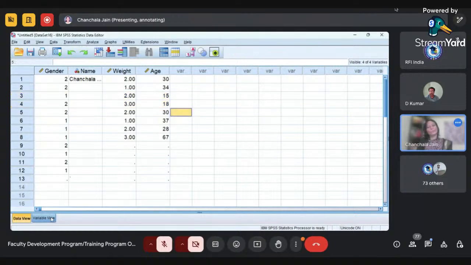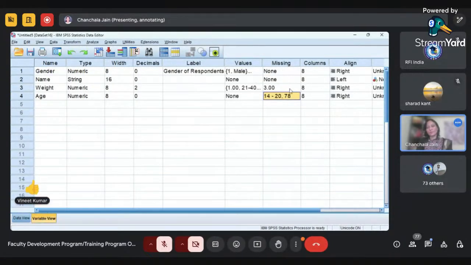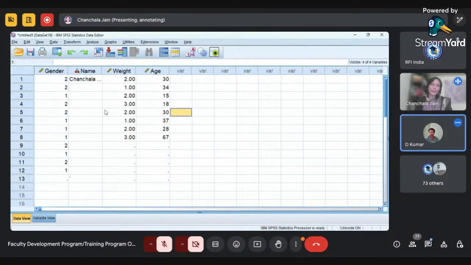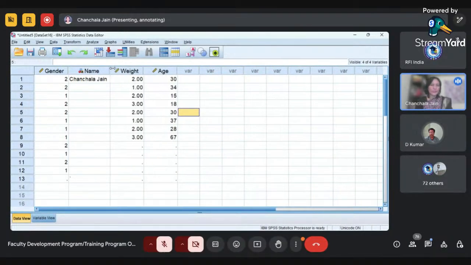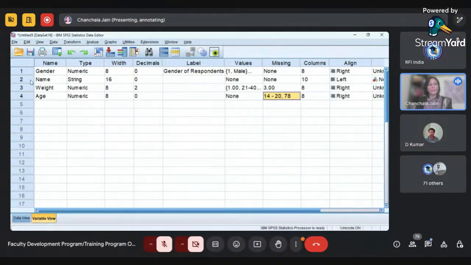So this is the meaning of this missing. Columns and alignment are only for the beautification purpose. You can see this is only for making up your data. Suppose I am increasing this. I have increased this particular column. You can see the impact of the name column in the variable view. Now you can find for the name column, instead of 8, it is coming 10. So that is by default, I have increased its size. It has come to the 10.